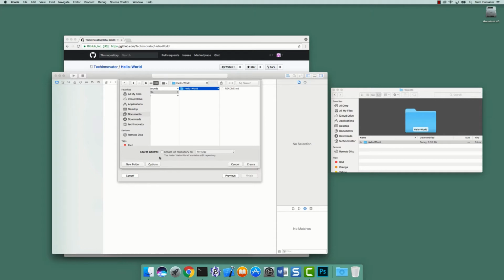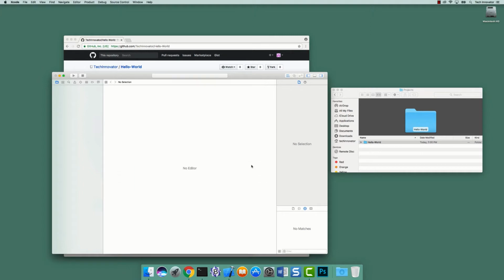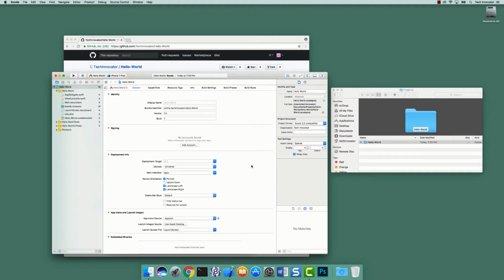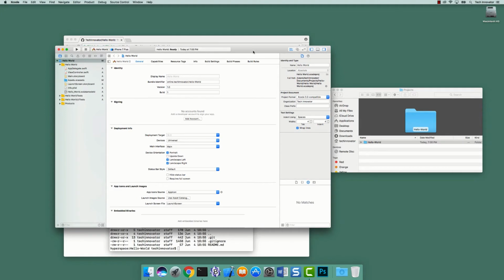And the process that I'm showing I believe to be the easiest one to do, rather than creating an Xcode project and creating a Git repository and then figuring out how to get that on GitHub, it's easier to create the repository on GitHub, clone it, and then create your Xcode project within it. So we're inside Hello World, which contains a Git repository, and that's where we're going to create our Xcode project. So I'm going to say Create, and here we are, and we have an Xcode project.